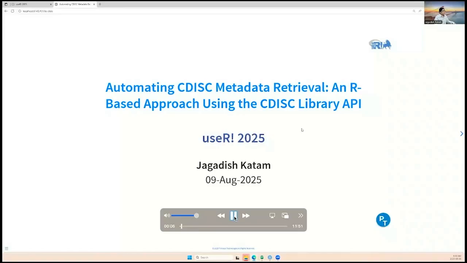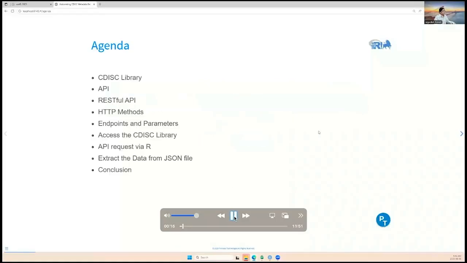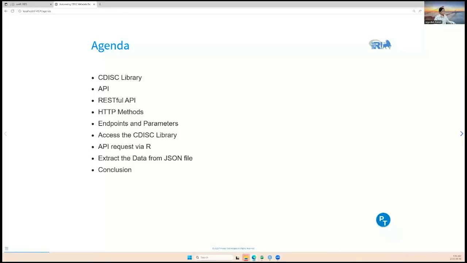Today we are going to talk about automating CDISC metadata retrieval using the CDISC Library API. Today's agenda: we will talk about what is the CDISC Library, what are APIs, what is the RESTful API, and what are the different HTTP methods within the RESTful API that we can use to retrieve this particular information. We will cover endpoints and parameters, how we can access the CDISC Library, how to raise the API request through R, which package we can use, and then extract the data from the JSON file. And then we'll talk about the conclusion.